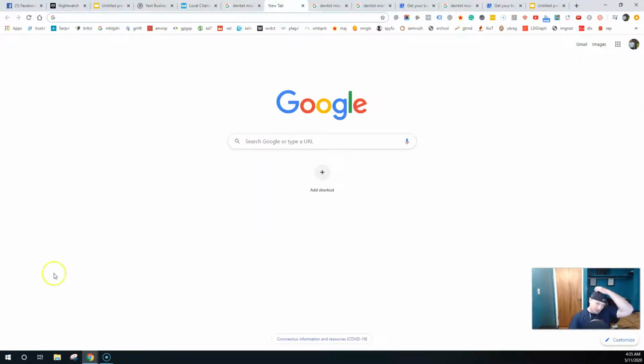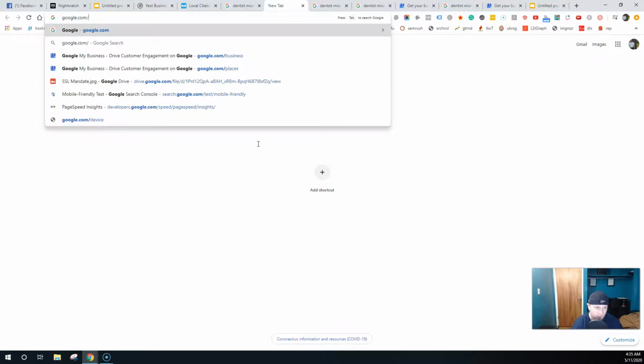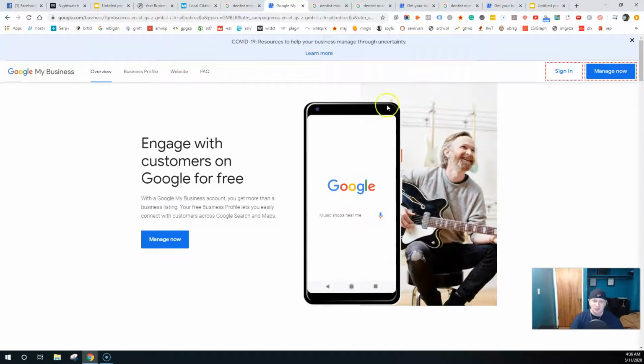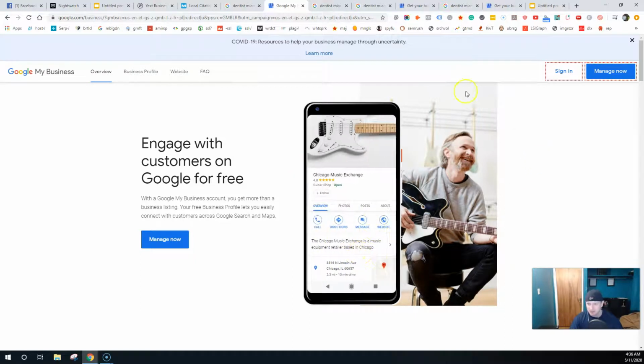So in order to officially get started with this, what you want to do is go to google.com and type in google.com/business or /places, because they take you to the same place. And now you can log in and start building out what we call a Google My Business map listing.